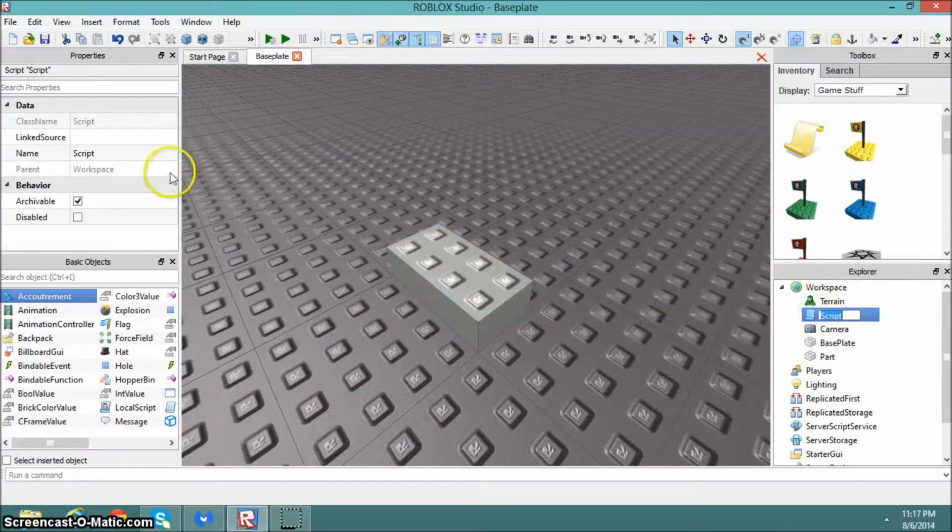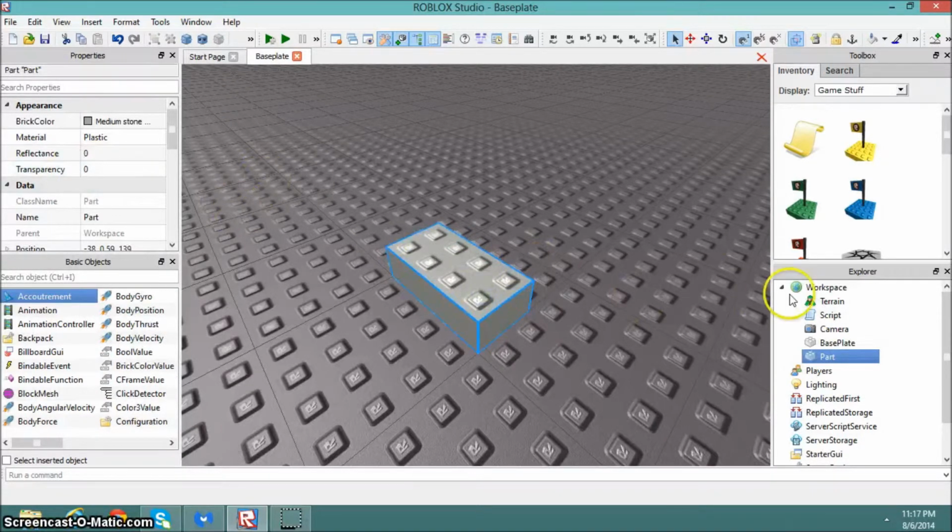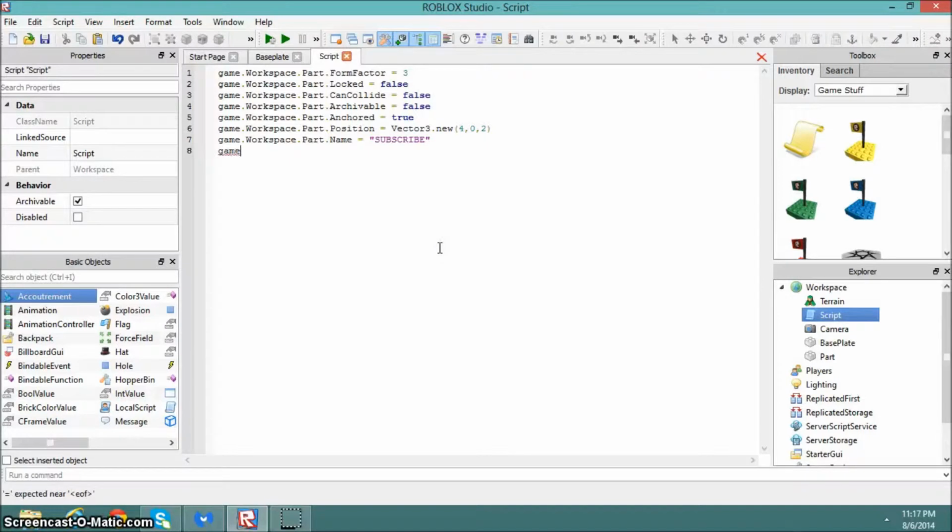And okay, so let's keep going. Let's have these properties open so it's easier to remember. And this is actually pretty important. We're going to do just kind of the rest, such as transparency, reflectance, or color. So game.workspace, and we're not going to be putting part, we're going to be putting in its new name. So it's going to be subscribe. Remember that, it's pretty important. That's what's going to make it work. So dot subscribe, let's do reflectance.